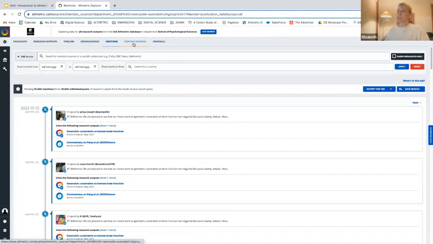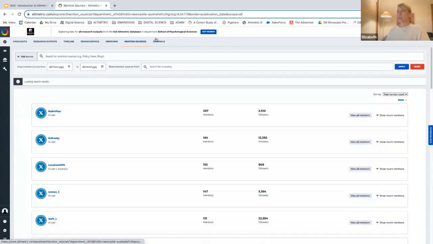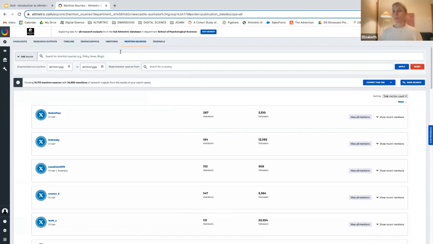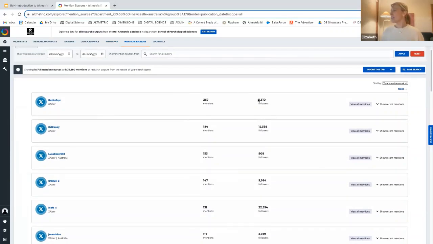So similar to mentions is mention sources. So if I was from the School of Psychological Sciences and I wanted to see which sources are mentioning research, this is the page you'd come to. And this can help, again, strategically. You could say, okay, who should we reach out to? And you can also do that for reporting as well. So as you can see, there's a lot of X there. You can have a look at all mentions, or you can show the recent mentions. You can also look at their number of followers.